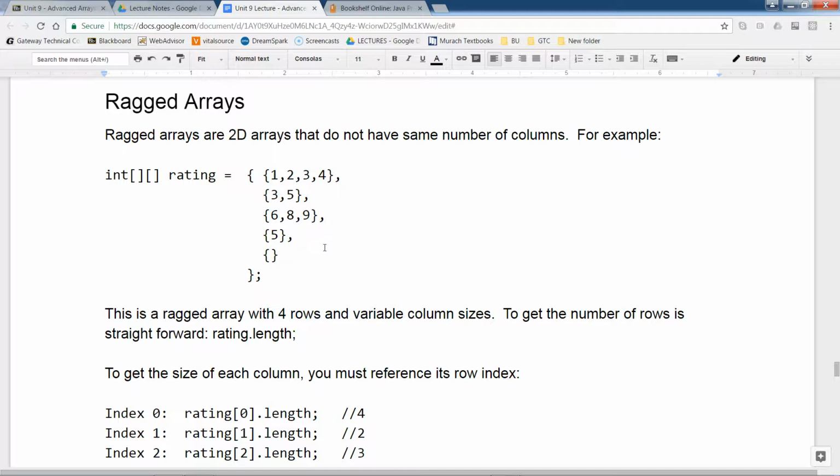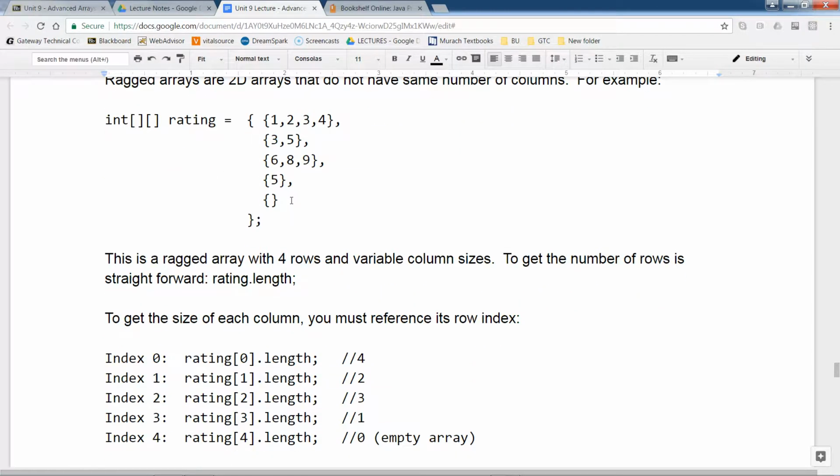Now, how do you determine the length or size of the columns for each of these rows? That becomes important, so you need to make sure you are looking at the correct row to get the column length. Whereas before, if the array has a fixed number of columns, then you can pick any row and get the column length out of it. But in this way, you want to check that the first row has that many columns, the second has that many columns, and so on. So that's the only difference between rectangular arrays and ragged arrays.